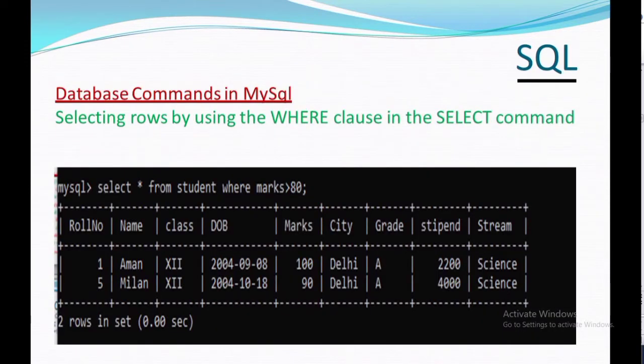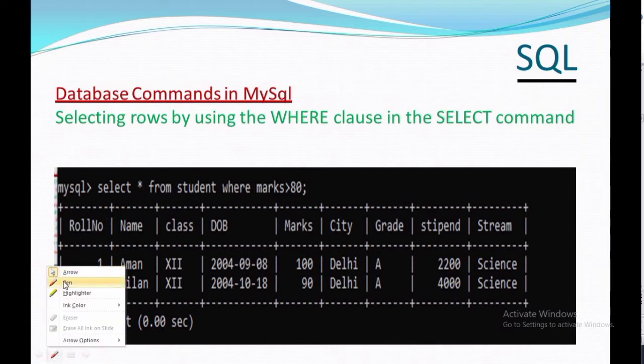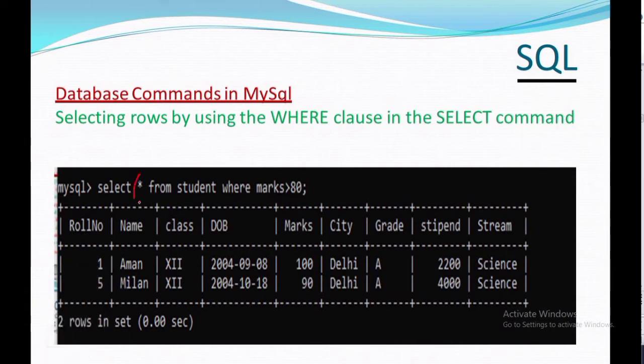Here I want to extract data from the student table where marks are greater than 80. We can choose any column name. It can be a character column also, but for characters we have to put single or double quotes. To display Amit, we have to write select star from students where name is equal to Amit.